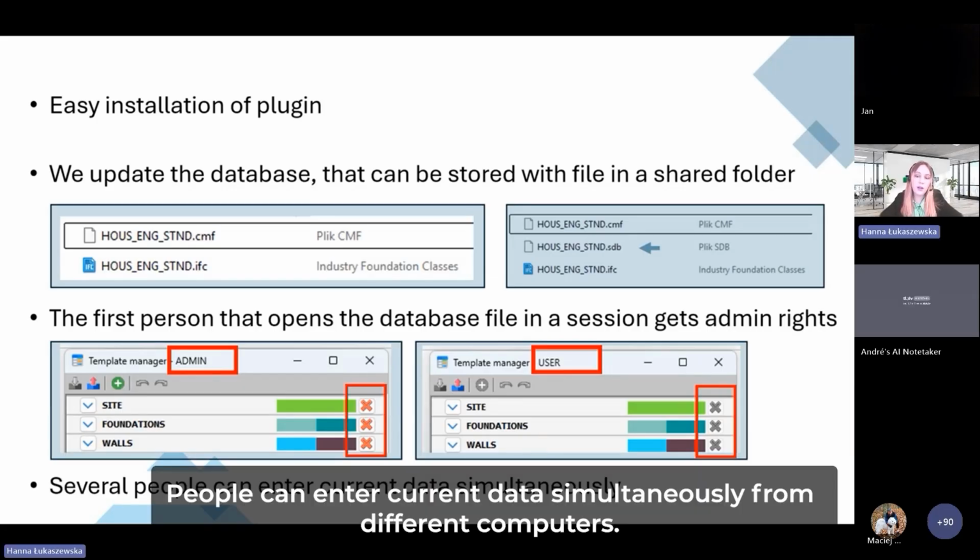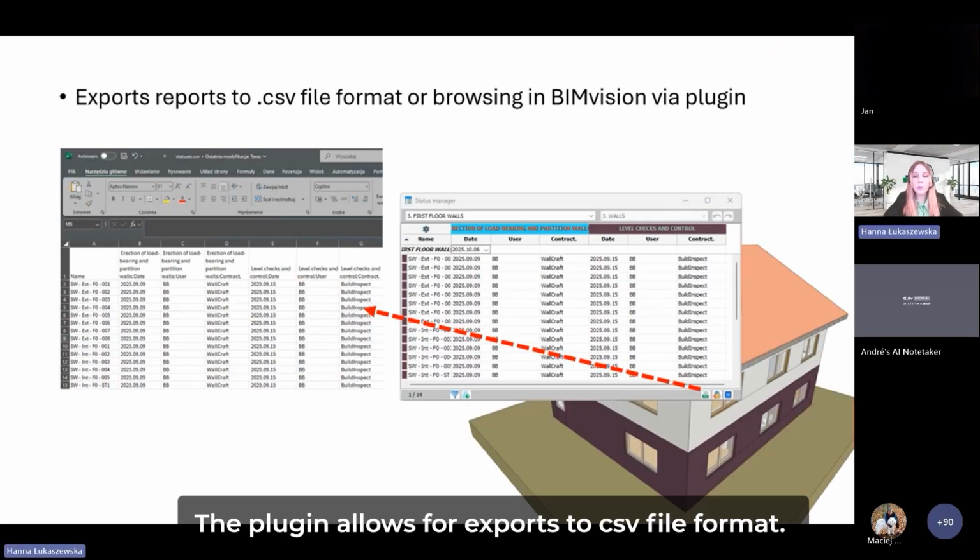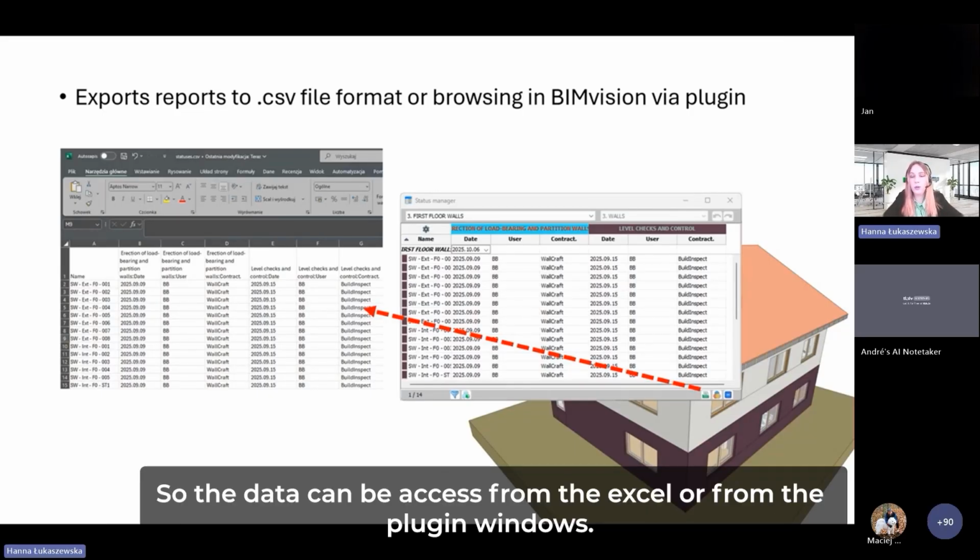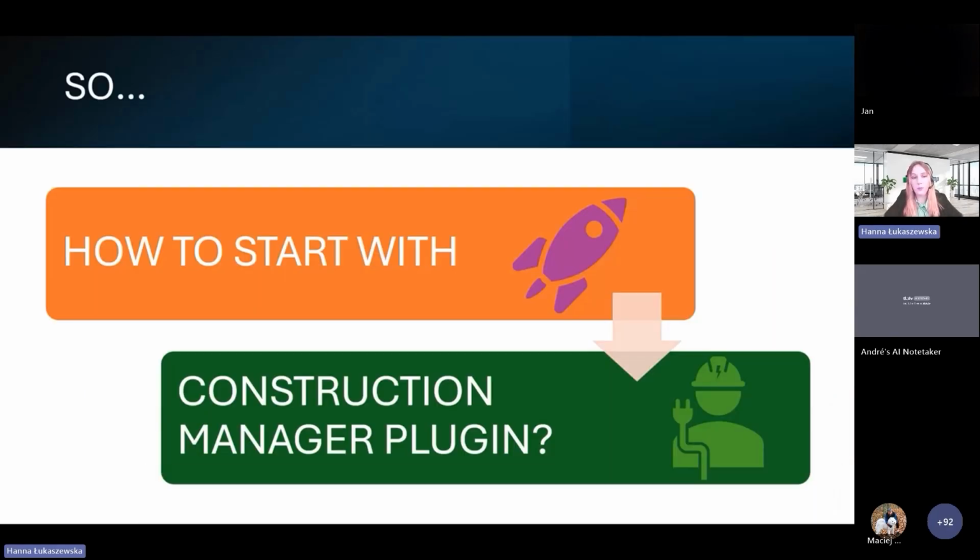People can enter current data simultaneously from different computers. The plugin allows exporting the data to CSV file format, so the data can be accessed from Excel or from the plugin window.